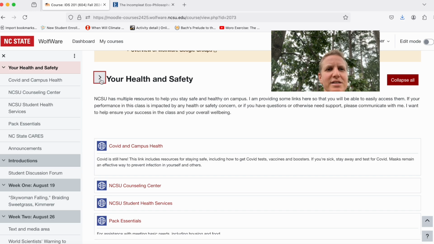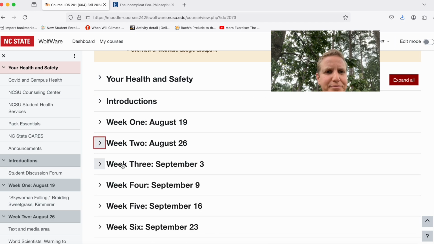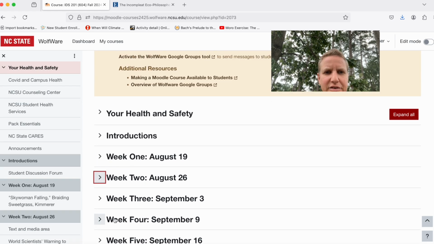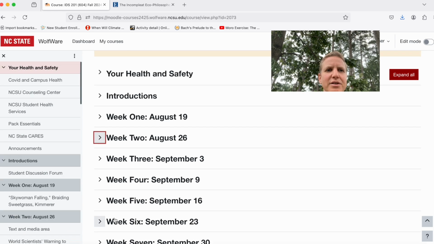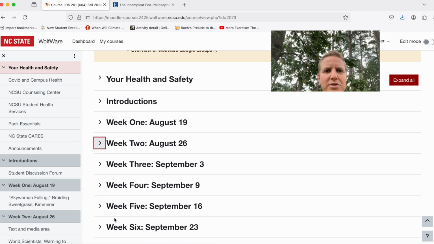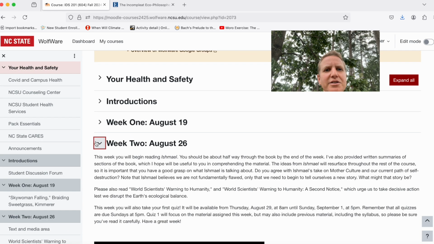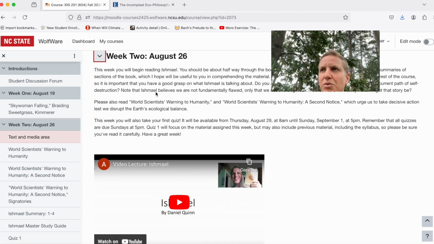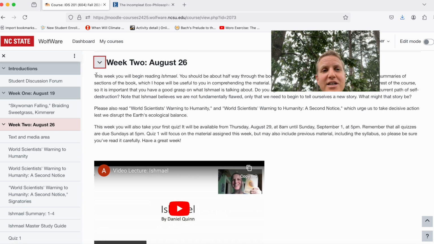If you collapse all these, it's a lot less overwhelming. But each week, all the materials you need are available under that week's tab. So, for example, week 2, which starts August 26th, there's a short description during each week, which you're required to read, and I highly recommend that you read because it has important overview information about the readings that we'll be looking at, what's important to take from those readings.